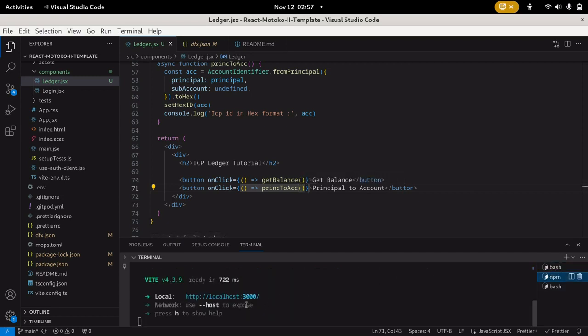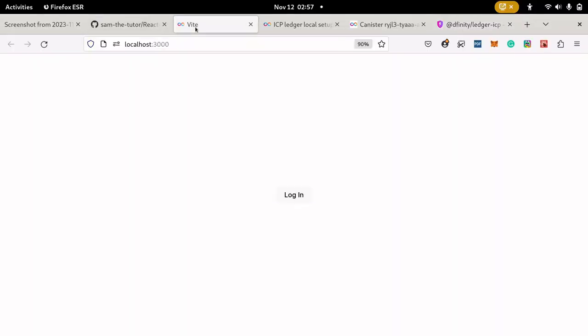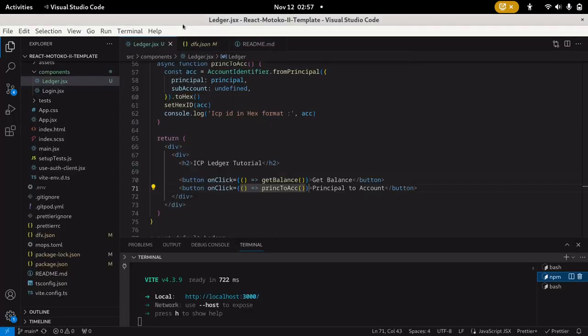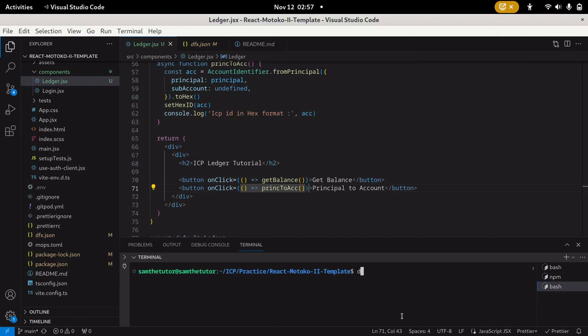Let me see if the server is still running, and I'll go back to here and see if it is working. So we will again log in with our identity, and as you can see, they are showing us that there is an error. So the way we can remove this error is to run dfx deploy, and yeah, let's wait for the project to be deployed.